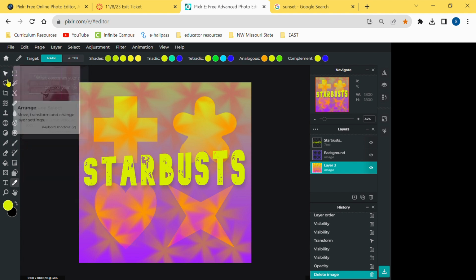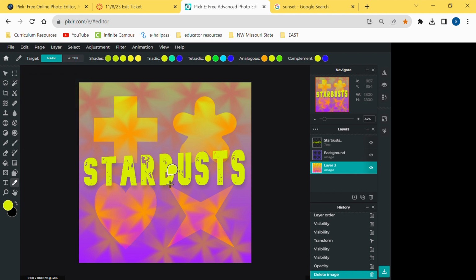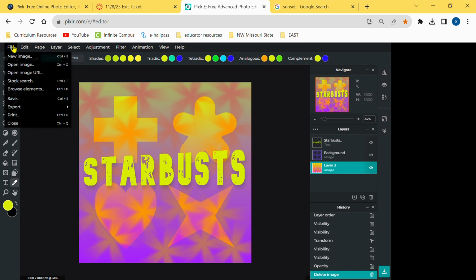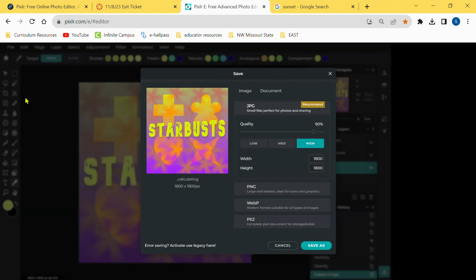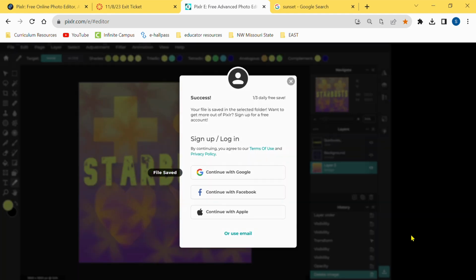Okay, so when you're done with your composition, you need to save your work. So you're going to go to File and Save. And for today, you're going to save your artwork as a JPEG, so a JPG, okay? You're going to click Save As, and you will title your work. I'm going to call this Starbursts. Okay, I'm going to save it. It should say success, that you've saved your work.